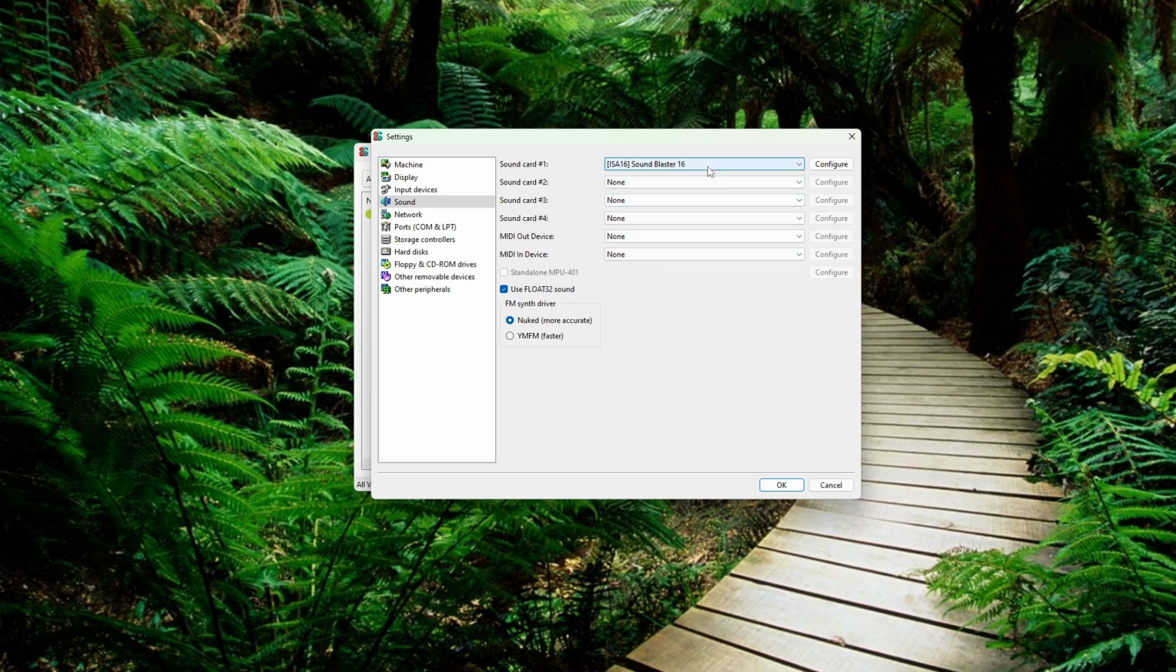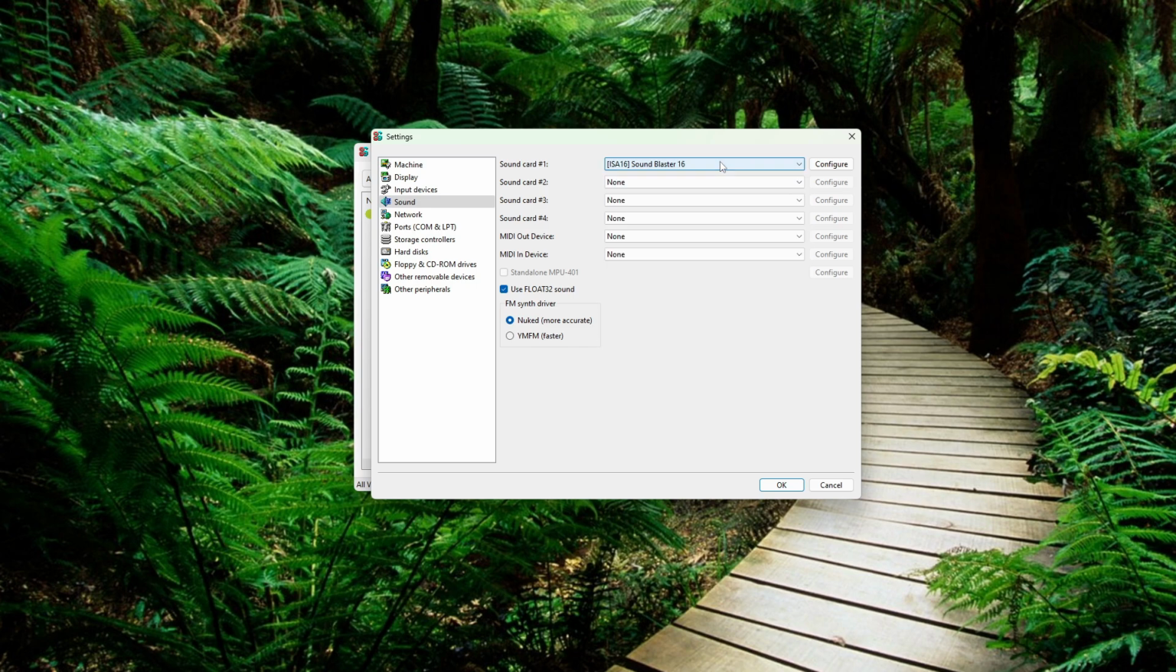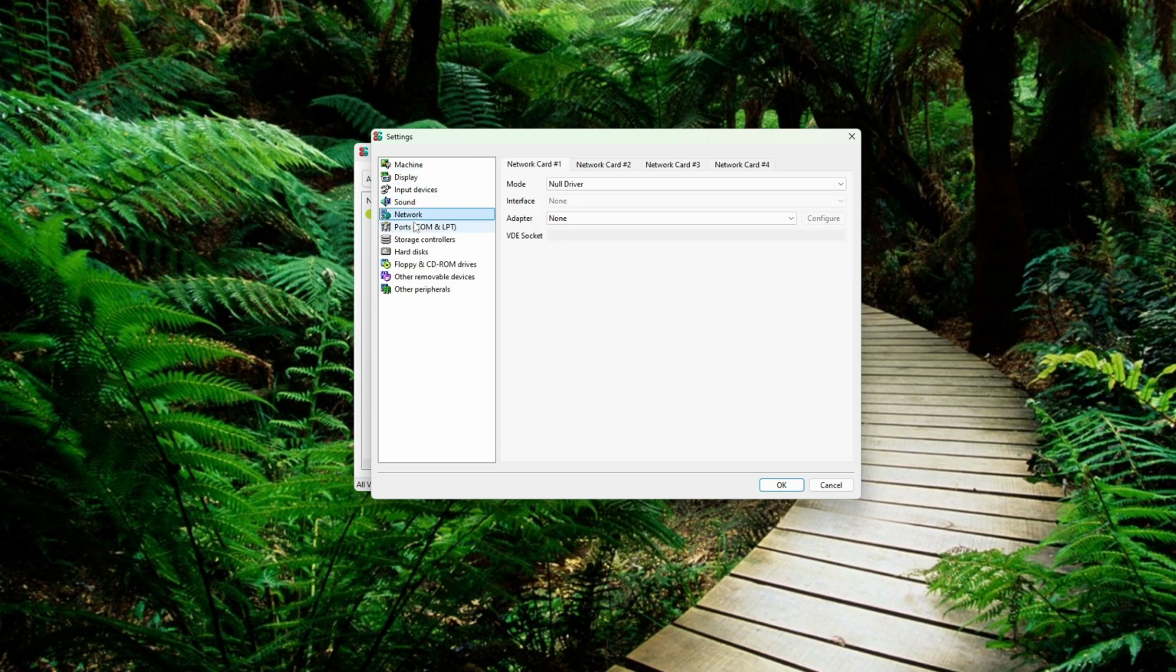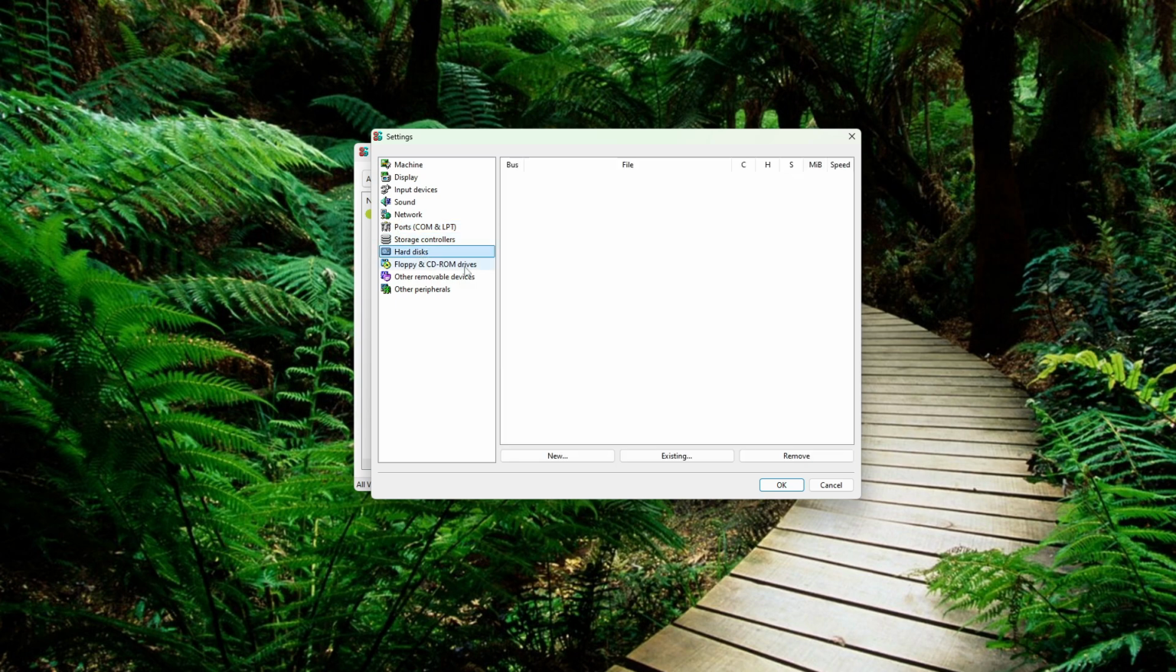Typically I recommend something better like a PCI 128 Sound Blaster driver. I don't think 86Box has it listed in here as that, but you can go ahead and mess with it. So, to keep this video simple, for network, I'm not going to do anything. I'm not going to worry about these ports nor these storage controllers. Now for the hard disk, yeah, go ahead and create a hard disk.